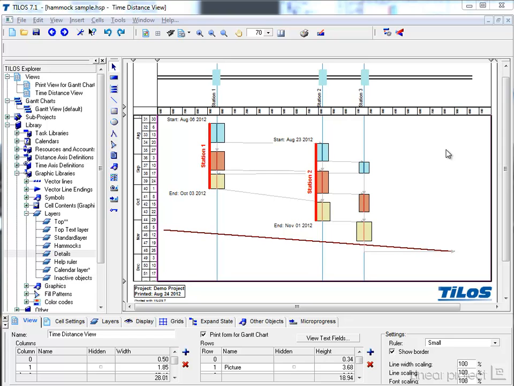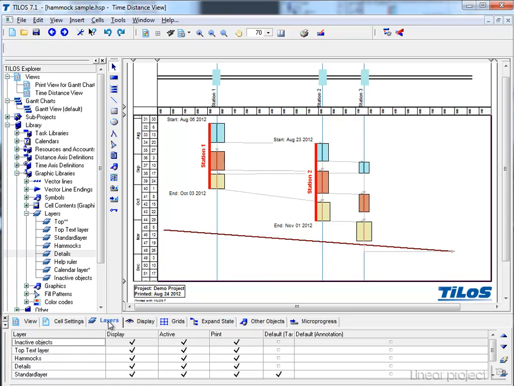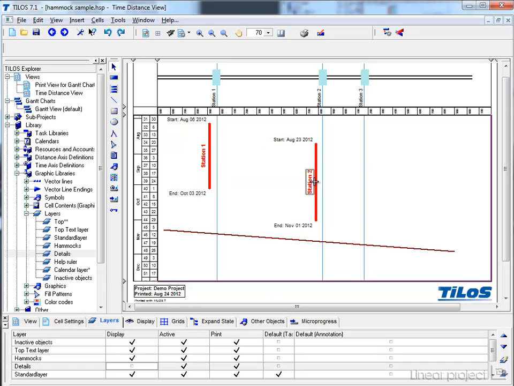There are several possibilities to expand this method. For example, using layers. I have created two layers, hammocks and details, where the hammocks are assigned to the hammock layer and all the segments are assigned to the details. Now just switching off the details is only showing the summaries for a general overview, and otherwise switching on the details again will give a more detailed view on the project.